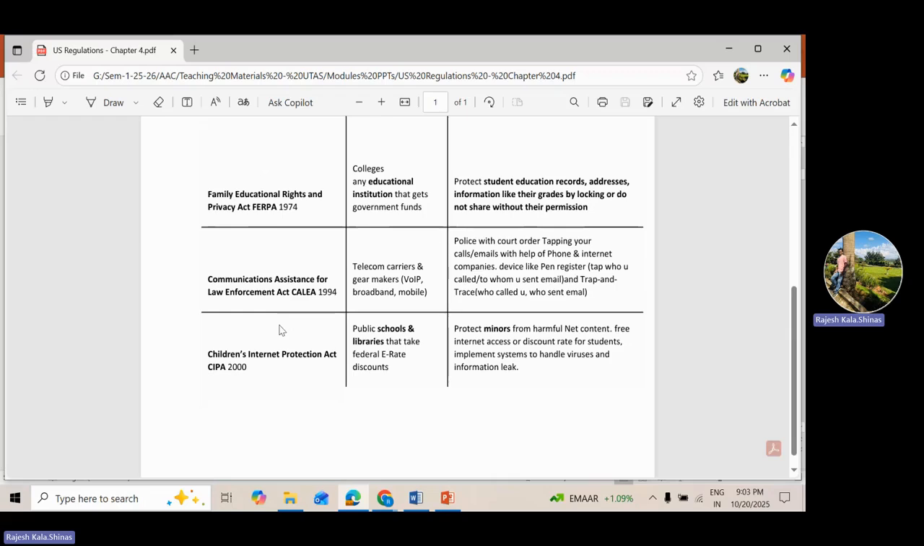They do this with the help of phone and internet companies, and they use devices like the pen register and the trap and trace register. A pen register is a device which records whom you called and to whom you sent email. By using a trap and trace device, they check who called you and who sent email to you.